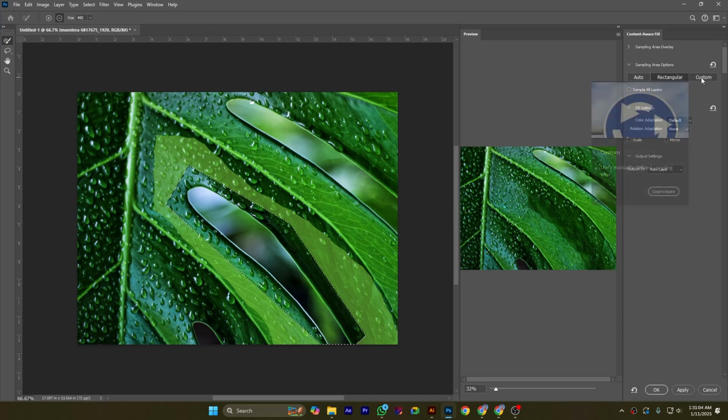Also, this is custom mode. You can select this. Here are also a few fill settings. This is color, the default option, and rotation is none. Also scale and mirror. Color adaptation actually allows contrast and brightness to adapt for a better match. If you need this, you can use this.